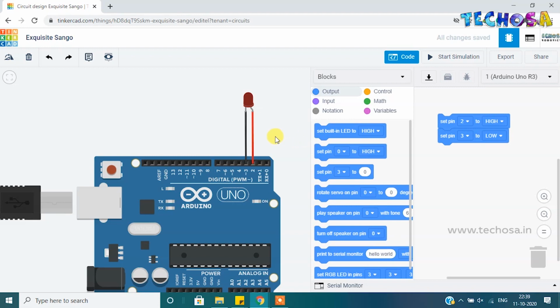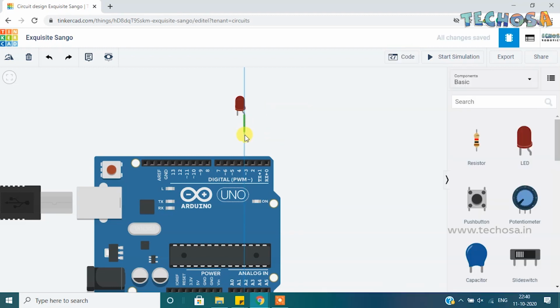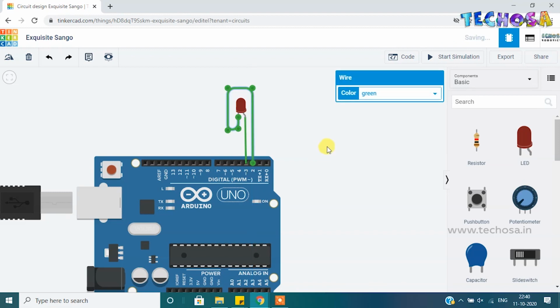Let's check what happens if we change the connection. We can interchange the connection. Let us connect the anode to pin 3 and the cathode to pin 2. So delete these wires. Now connecting the anode to pin 3 and the cathode to pin 2. So now our pin 3 must be high, that is positive, and pin 2 must be low, that is negative.